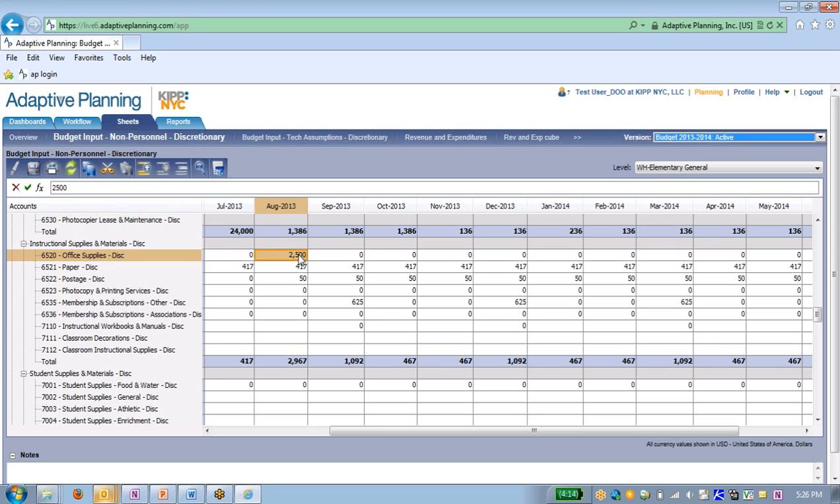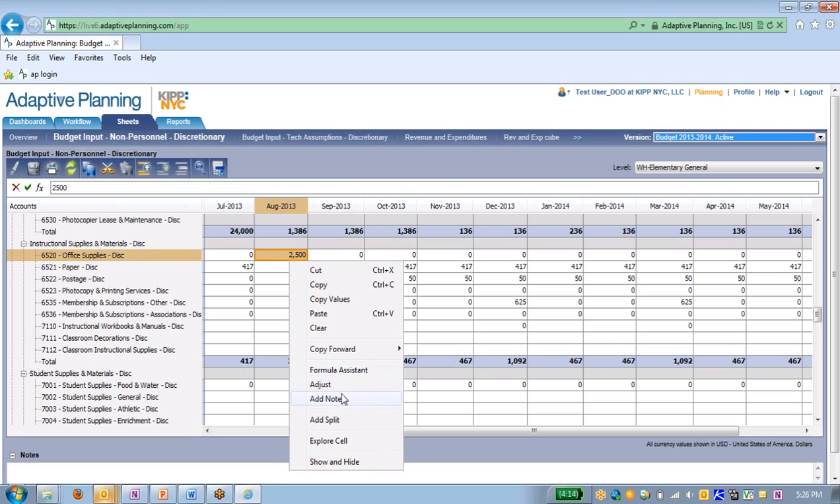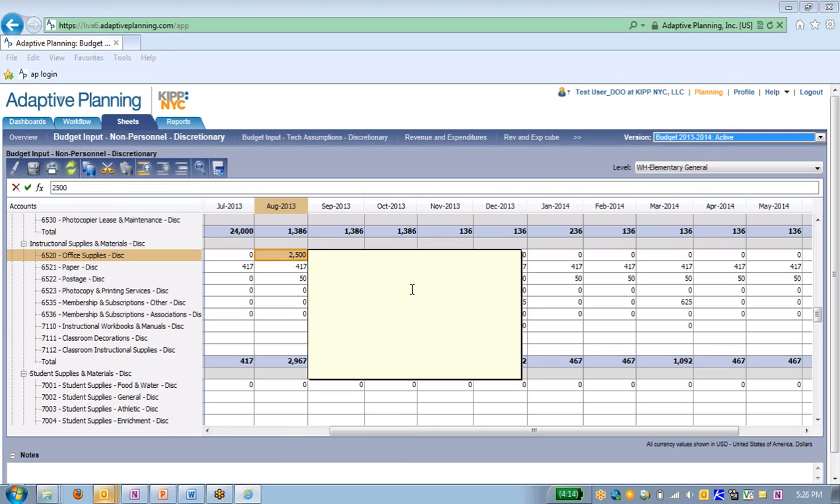So I want to add a note so that my principal sees it when she or he is looking through it. I'm going to right-click in the office supplies cell and go to Add Note, and then just type in my note. We recommend that you add your formulas to it beforehand and you'll sort of see why. So we'll say this is about what we spent last year. So do we want to reduce at all?